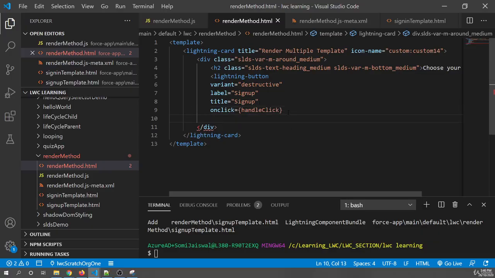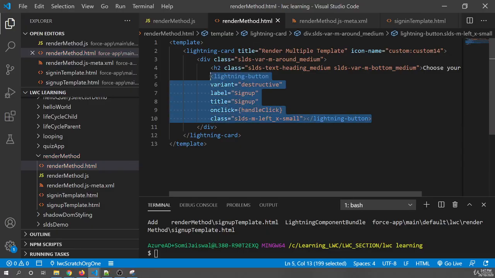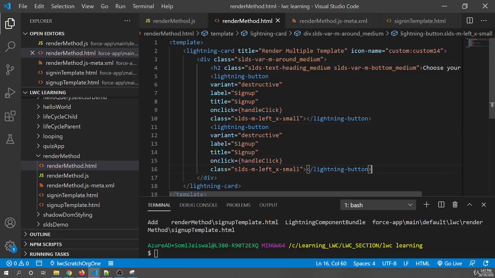And below this, I can give some left margin because I'm gonna place another button and I don't want those two buttons to stick together. I'll say slds margin left extra small. Here we were giving medium size, here I'm giving a small size, and it's a left size, not the bottom one. Okay, I'll close the button. I'll copy paste the same button below, and I'll keep the handler same. I'll change the variant to success. I'll change the label to sign in and title to be sign in. I'll keep rest of the thing as it is.